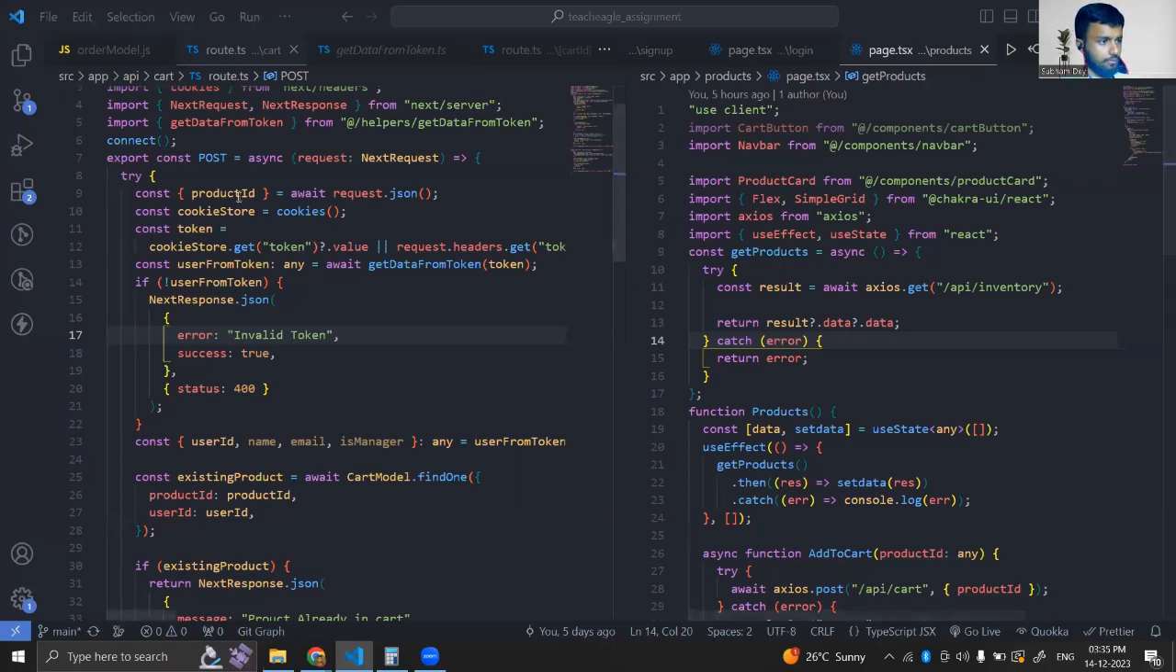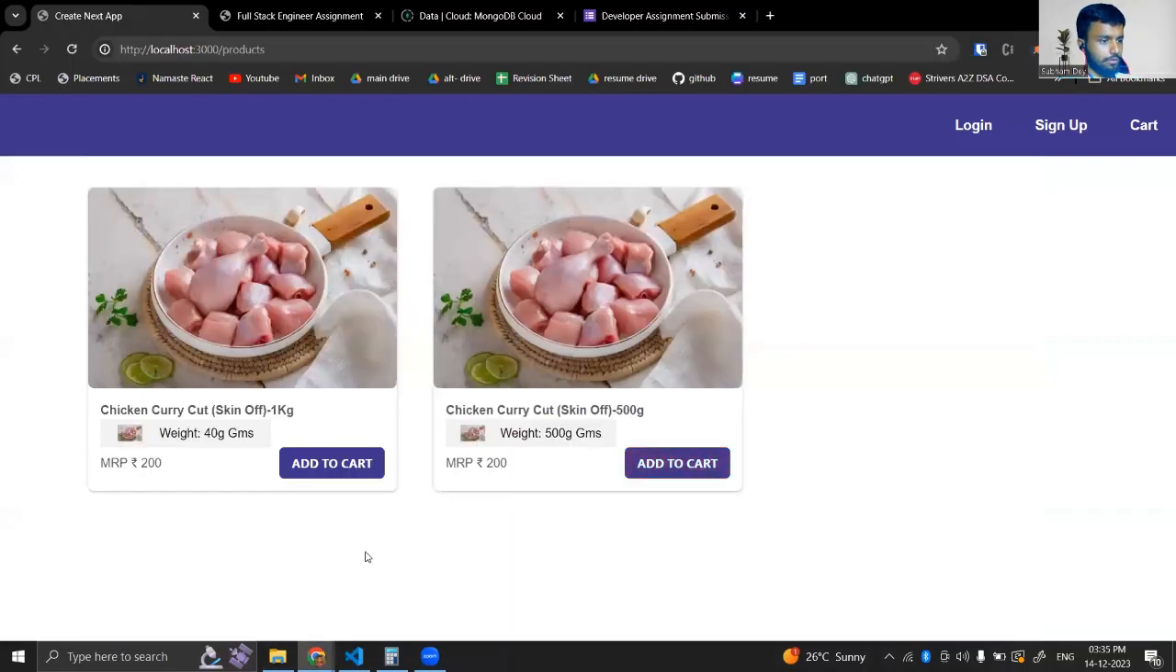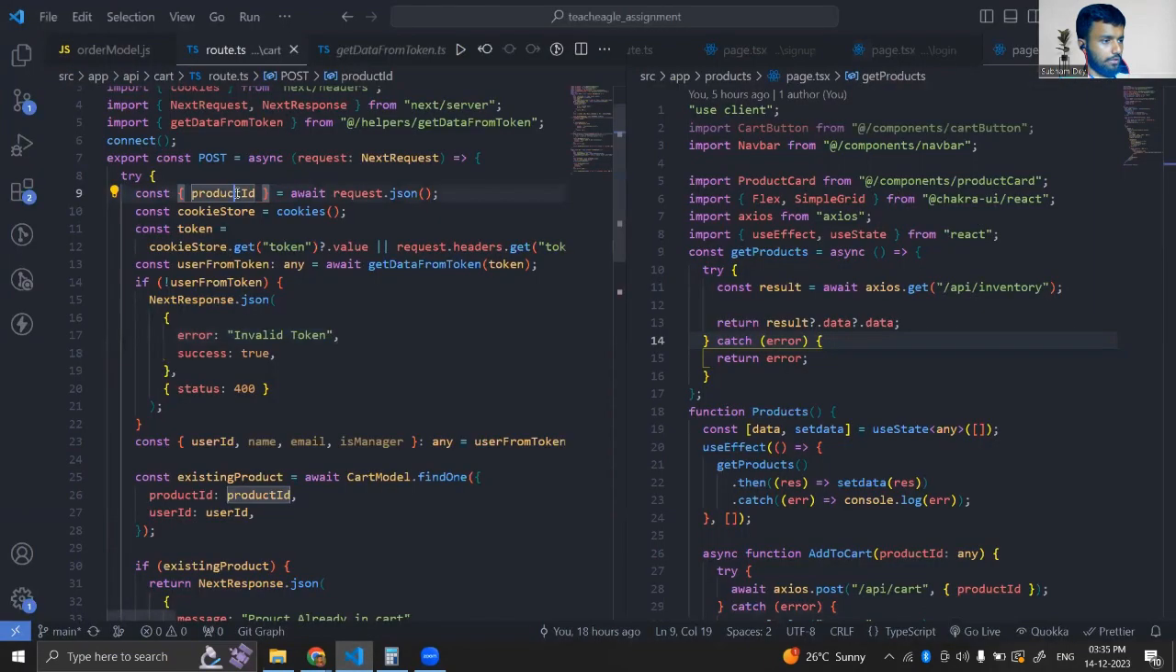We'll be continuing this from the cart itself. So we're in the add to cart, right? Here, what's going to happen is we'll be taking the product ID, and we'll be taking the user ID from the token itself. In the front end, we are storing the token in the form of cookies, isn't it? In the token, we have the user ID and all the user related details, like whether it's a manager or not. So in the token, we'll be getting the values.